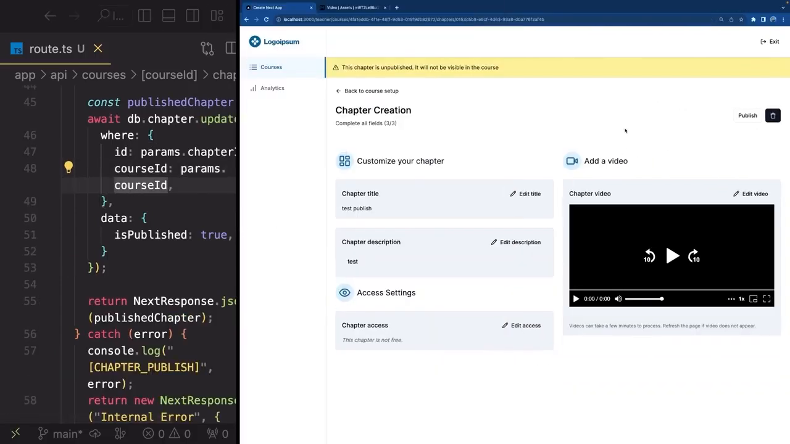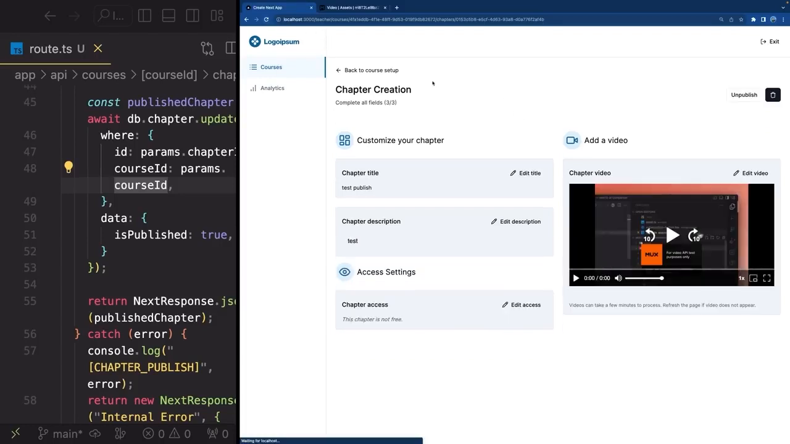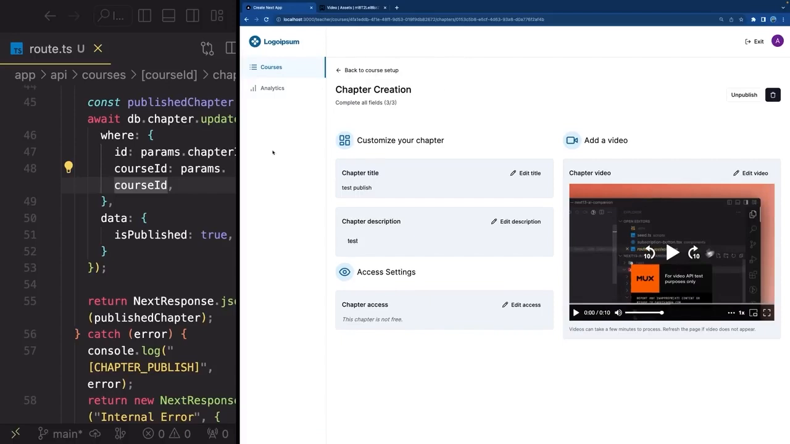So I'm just going to refresh this. I'm going to click publish. It seems to be loading. And it says chapter published. And let's see if this caused a refresh. It seemed like it didn't cause a refresh, but I think if I manually refresh, there we go. You can see that the banner is gone.